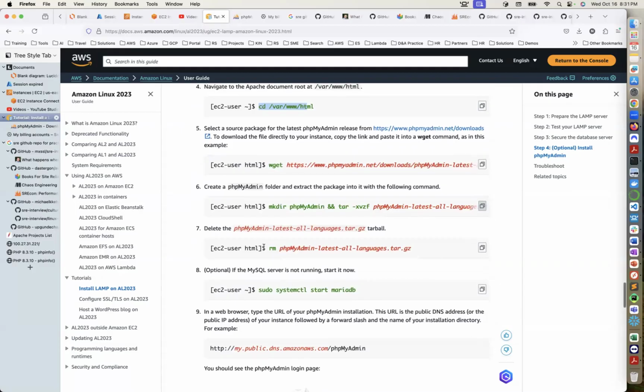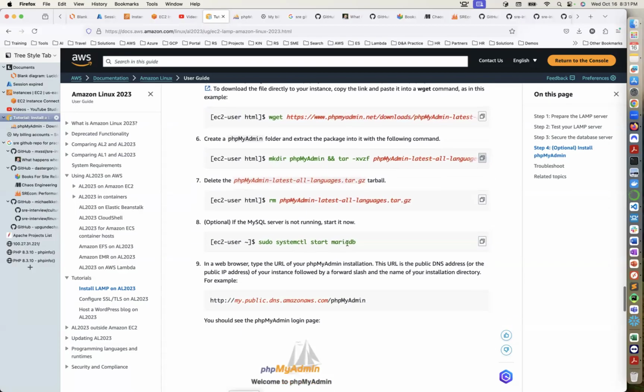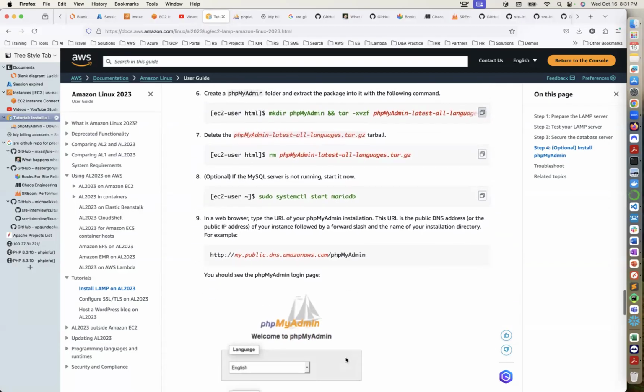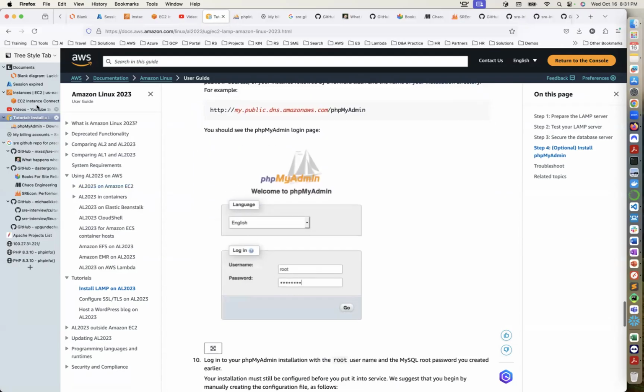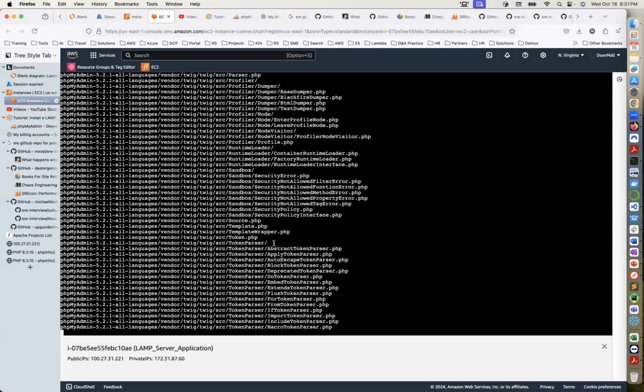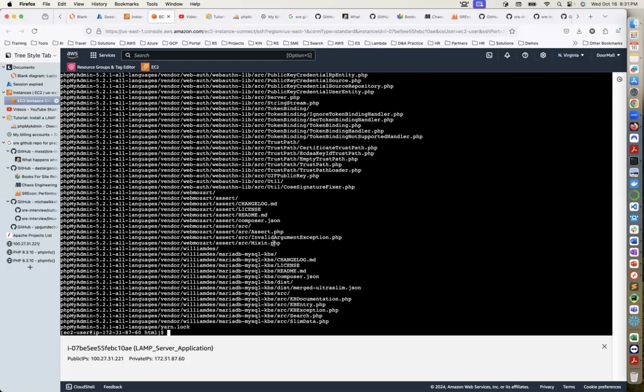And next, I'm going to remove it. And then we're going to start MariaDB. Then we're going to have our application. And that's it. We're done. And then you guys are able to connect to it. That's it. So it's done.